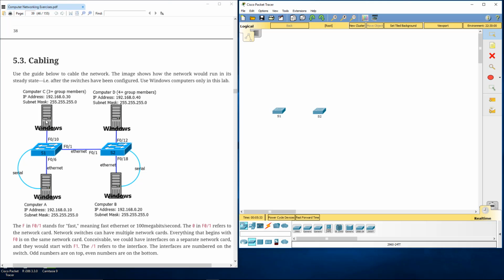So I'm going to use straight through cables, Ethernet cables, to connect computers to the switches. And a straight through cable, I can use a crossover or straight through from switch to switch. Honestly, it doesn't actually matter. Technically, it would be better to use a crossover cable to go from the same type of device, but for simplicity's sake, we'll just use copper straight through.